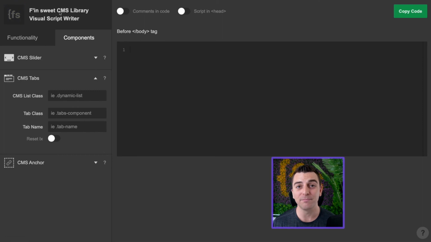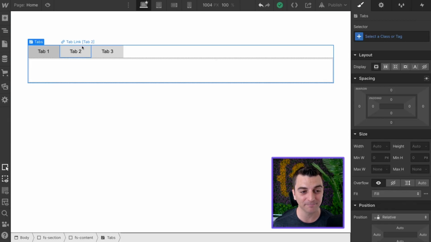What I want to make all of us aware of now is that there are three classes that we have to be mindful of when we build this. We have our CMS class list. This is the content feed, the dynamic feed that will be feeding our tabs component. We have our tab class. This is the tabs component, the entire tabs element. And then we have our tab name. This is a class that will be given to a CMS dynamic field that will hold the name of that tab button. Great, let's now go back into Designer and set this up.